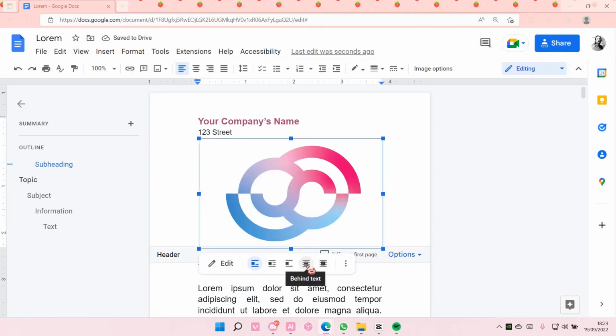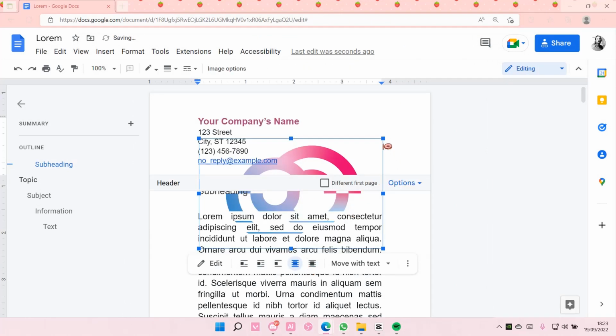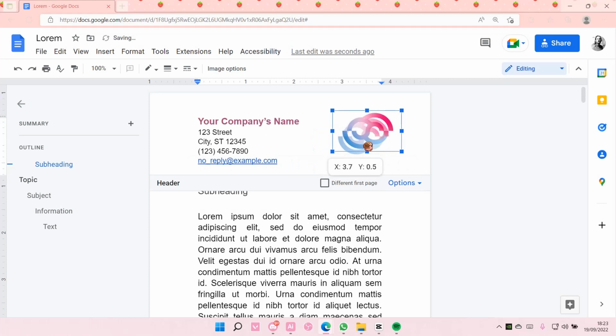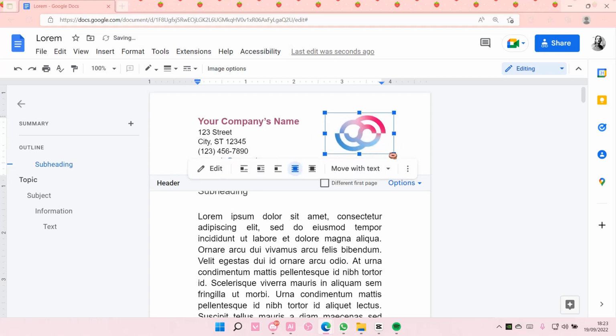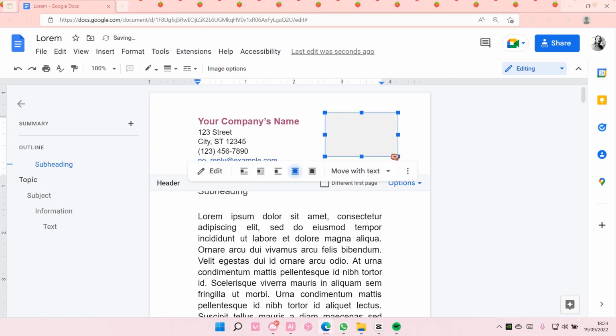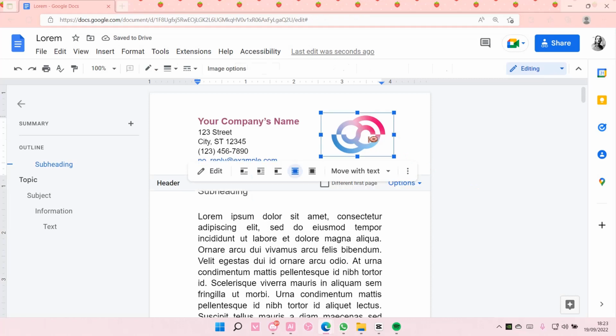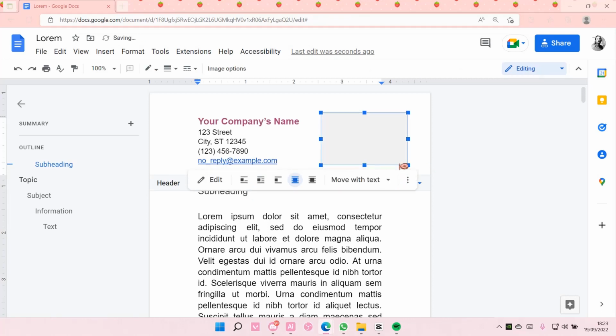Select this image, and I'm just going to choose behind text. Resize the logo and move it on the right side of the sort of like company and stuff. And that is pretty much how you can create a letterhead in Google Docs.